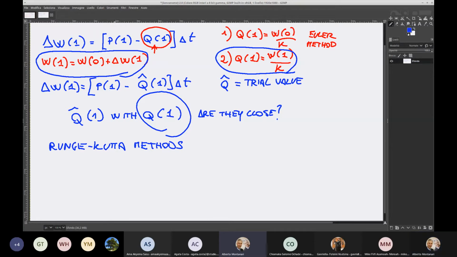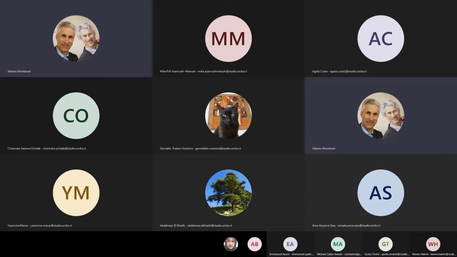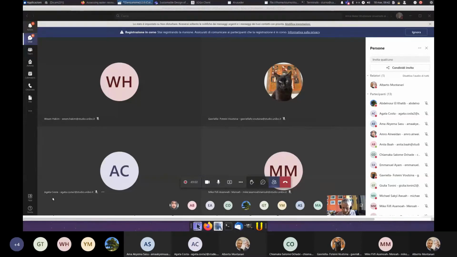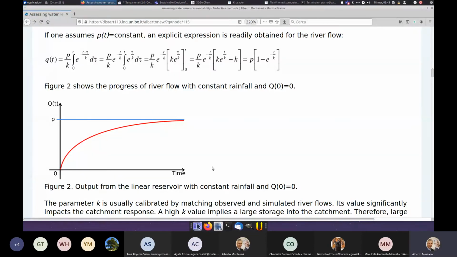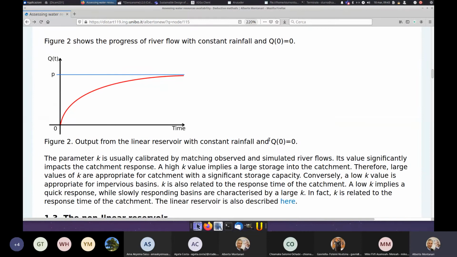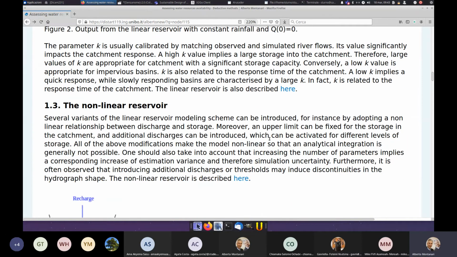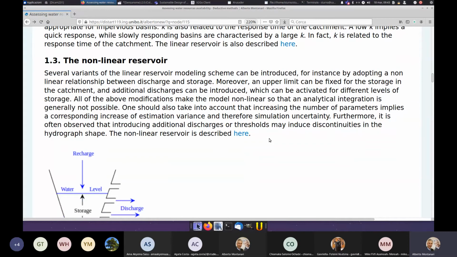Okay, now let me go back to the web page, and let me share the screen. Before we make the exercise, let me make an extension of the linear reservoir. The linear reservoir is a simple application of a conceptual scheme, and the conceptual scheme is simply a tank with walls, we said, of unlimited height.